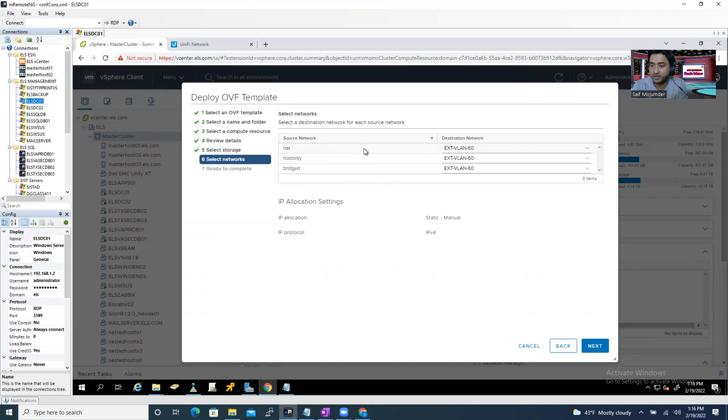The NAT network is for internal. The host only network is for external communication. You can use it for management, and also you can use it for client use. I'll show you guys which one you're going to use. Primarily, this one we're going to use for external management.